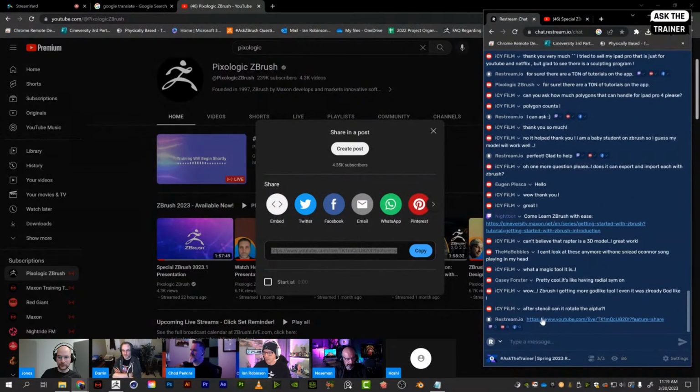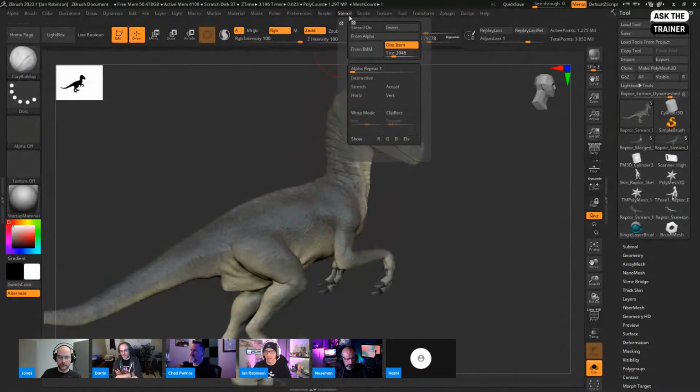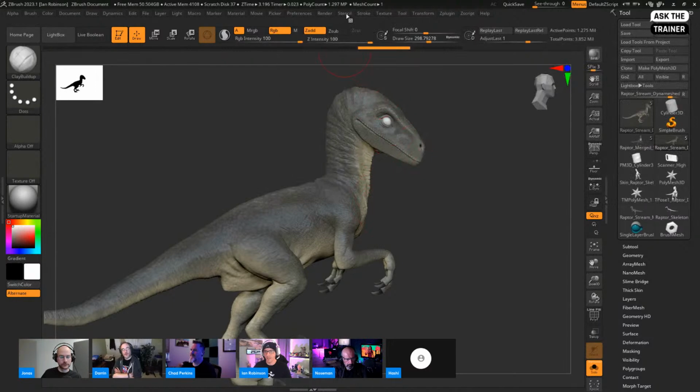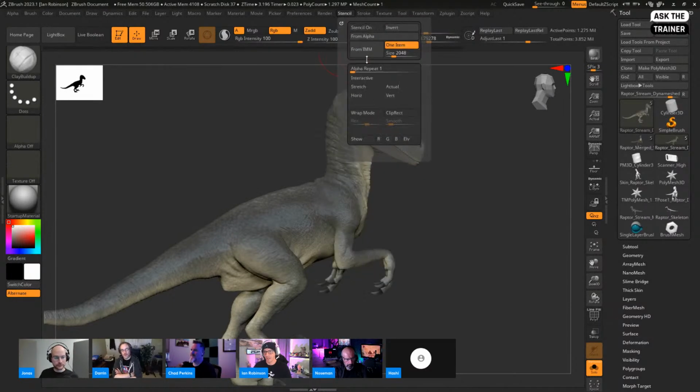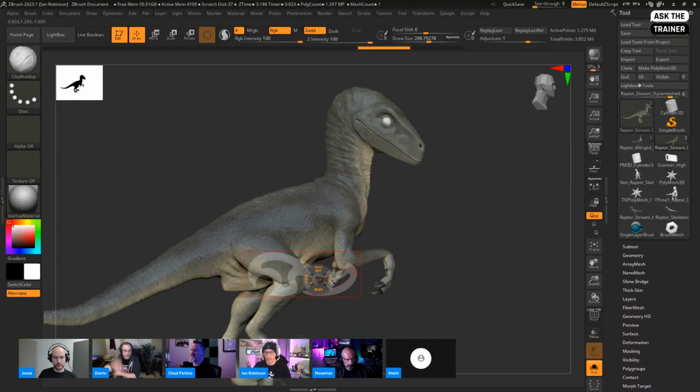After stencil, can it rotate the alpha? Yes, absolutely. You can rotate. So when you're in stencil mode, so let's say from alpha, and then let's go through and say from alpha, and let's just do this one so you can really see it, and I can scale this up.